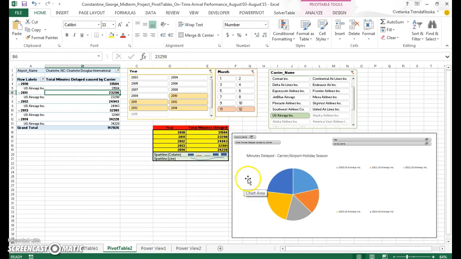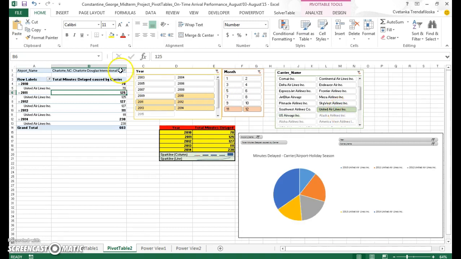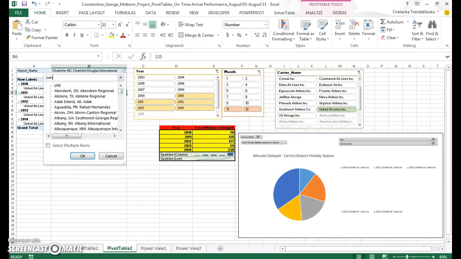Now, I know that in San Francisco, the largest carrier of arrival flights is United Airlines, so I would select United Airlines. And also from the filter, I would choose San Francisco.